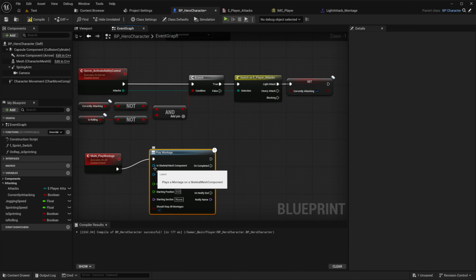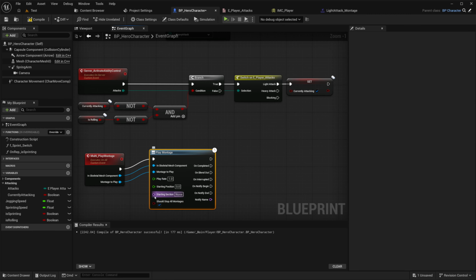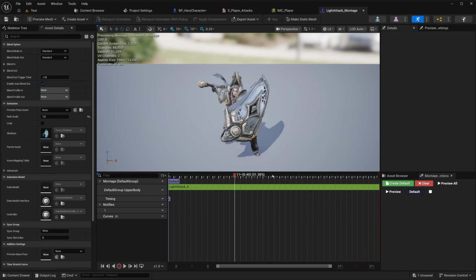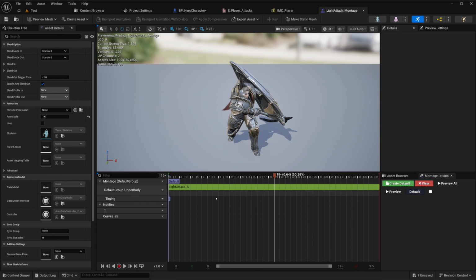And we want to plug in the skeletal mesh component. Then we need the montage to play. And we want the start section. The start section is important if you have different light attacks, for example, in one montage, and you just want to define which start section to play. You can imagine that here's the default section, and we can get some other sections when we stack up the different attack types. Based on the section, it will play the right attack type within one montage.